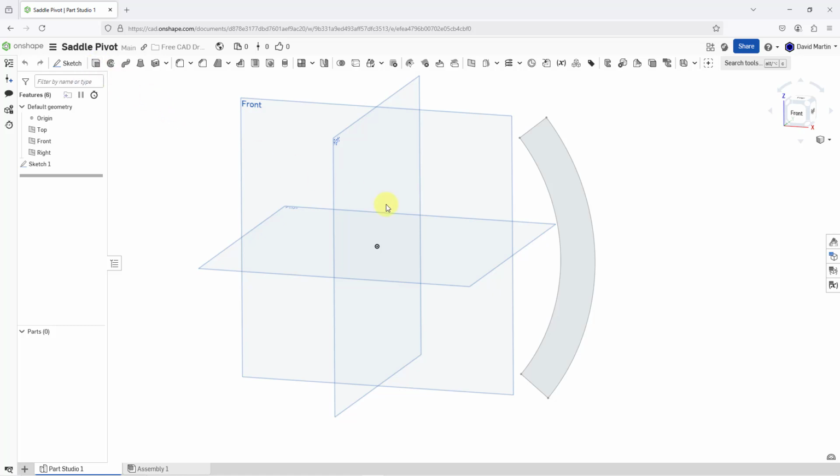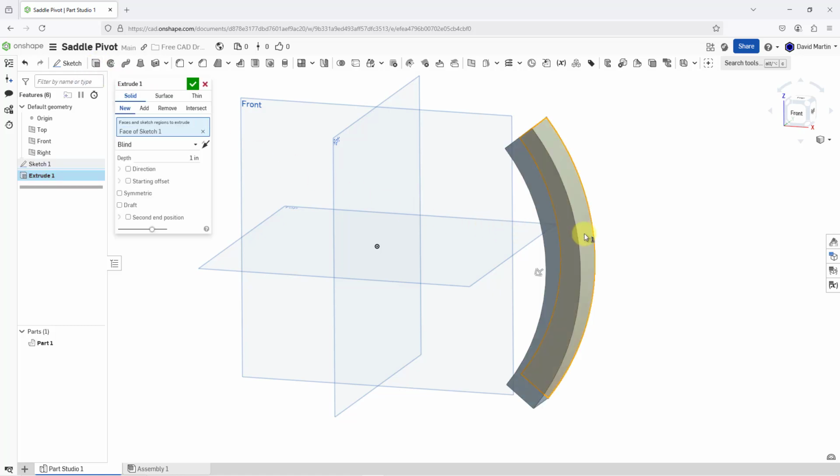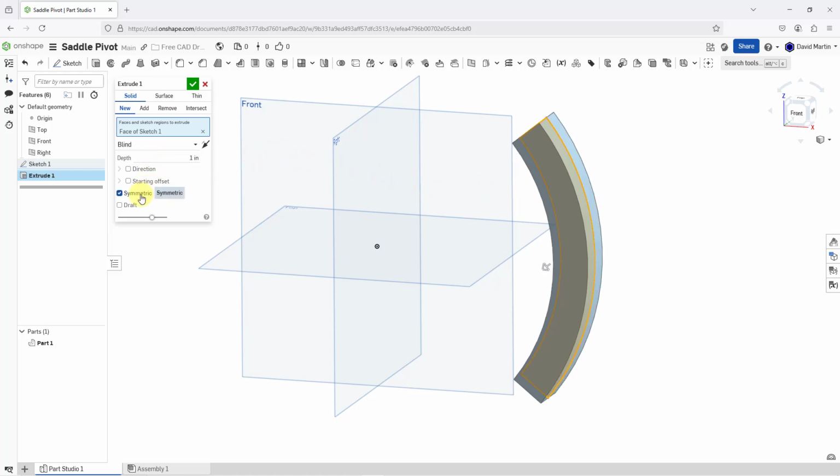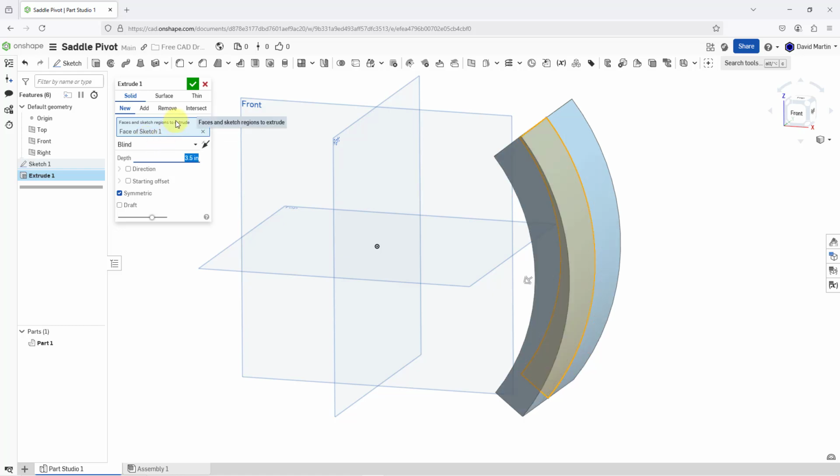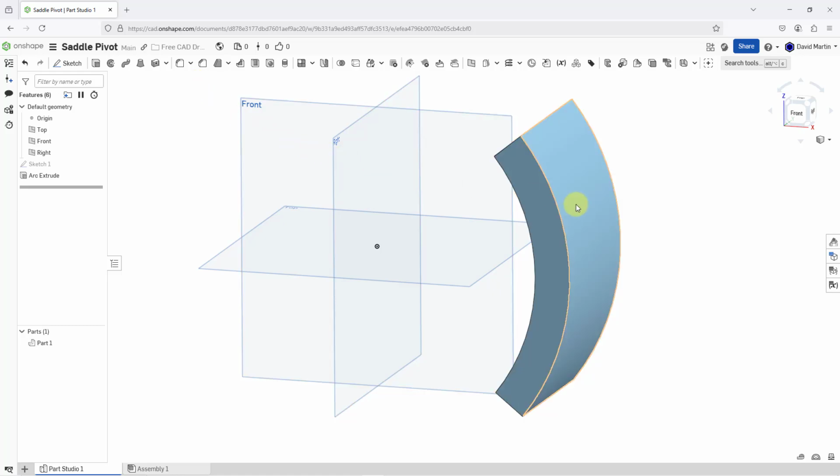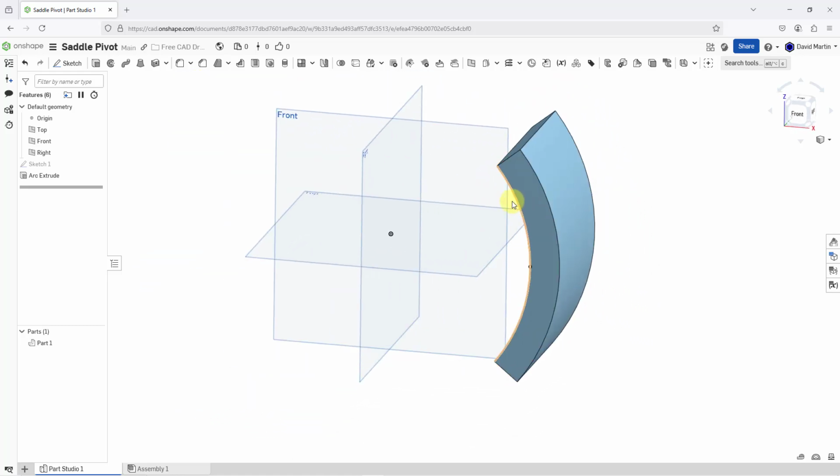So let's go to the extrude command. I will pick the sketch. Let's change the depth to be symmetric. And the total depth is going to be a value of 3.5. That is good. And let me rename this just so that everything starts getting organized. Let me call this my arc extrude. And hit the check mark. So there we have our first feature in the model.